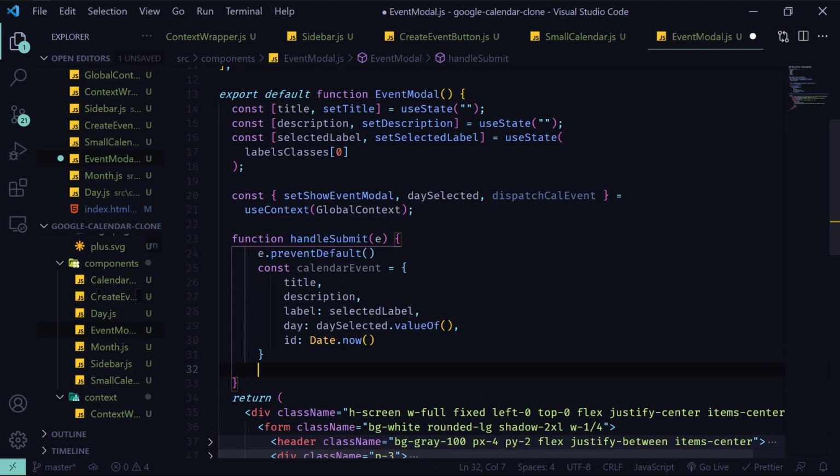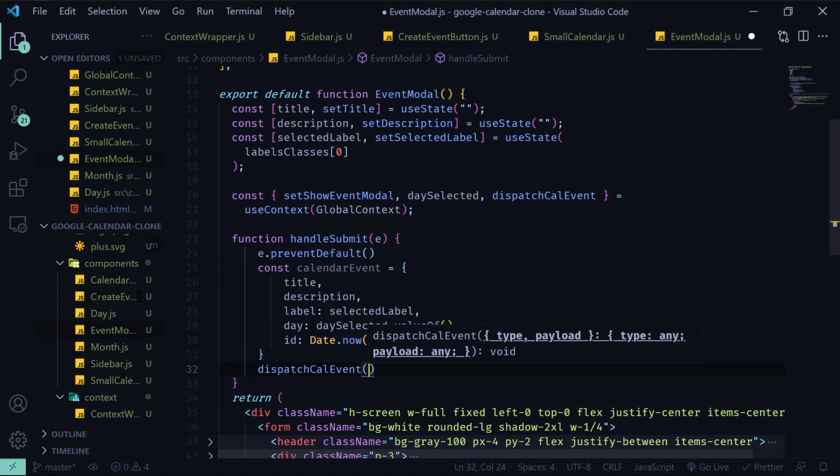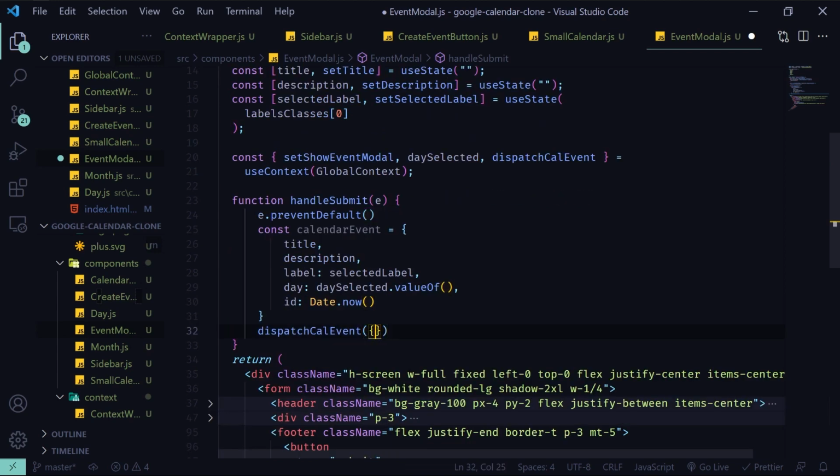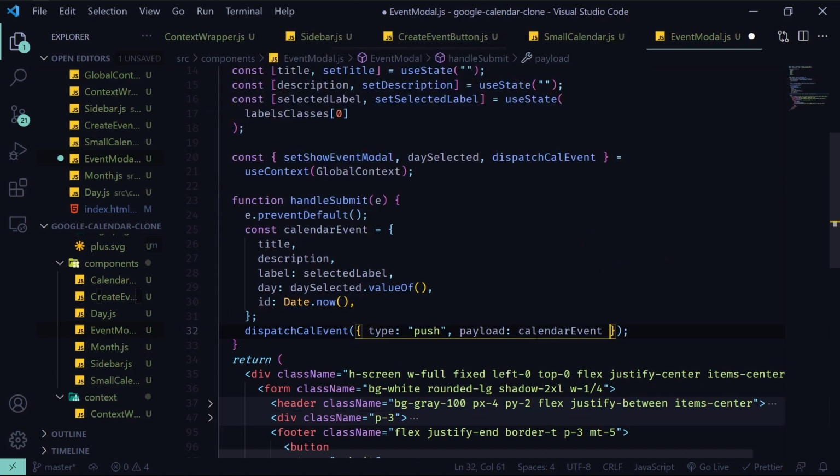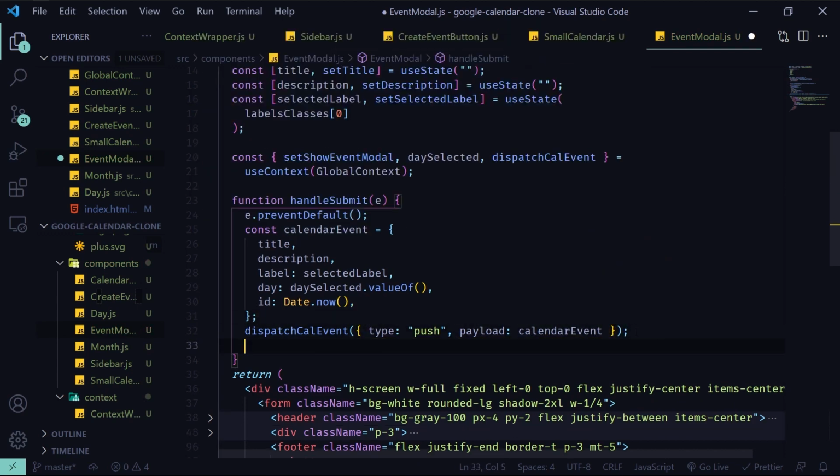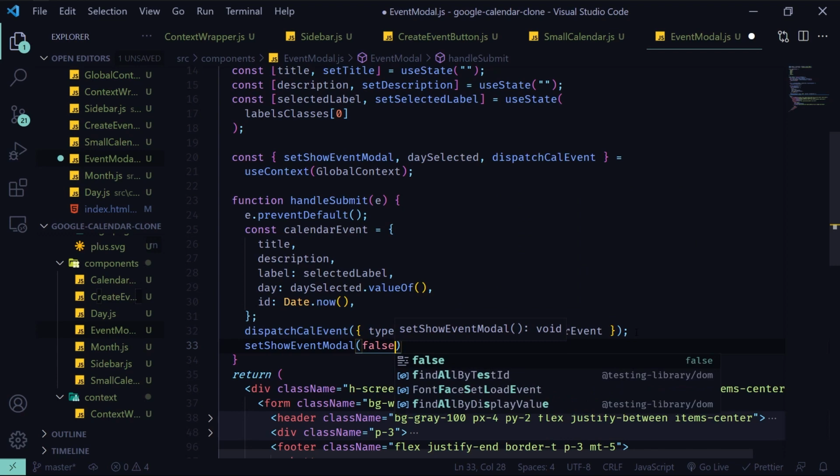Now that we have the event, we need to dispatch that, and we already know how to do that. So we just dispatch the calendar event like this. And here we need to pass an object, right? So we need to give it a type, and the type in this case is going to be push, because we are pushing a new event, and the payload, remember the payload, is just going to be this object. So we are updating that, and now we can set show event modal, so we are going to close the modal like this.